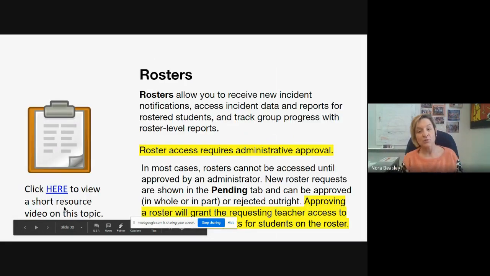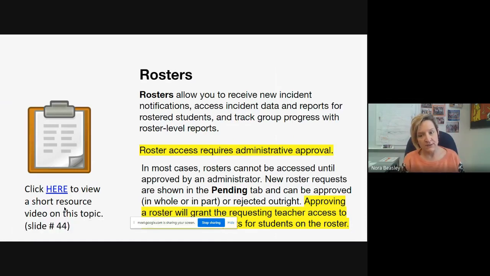Rosters. Now, rosters is where we want to talk just a few minutes, because I'm thinking, especially if you're a traveling teacher, or I know some schools have buddies and partners, or if you're an EC teacher and you want to keep up with your group, rosters is a great way to do that. You can create a group of students of anybody in your school. Now, I'm going to say this first. These rosters have to be approved by your administrator.